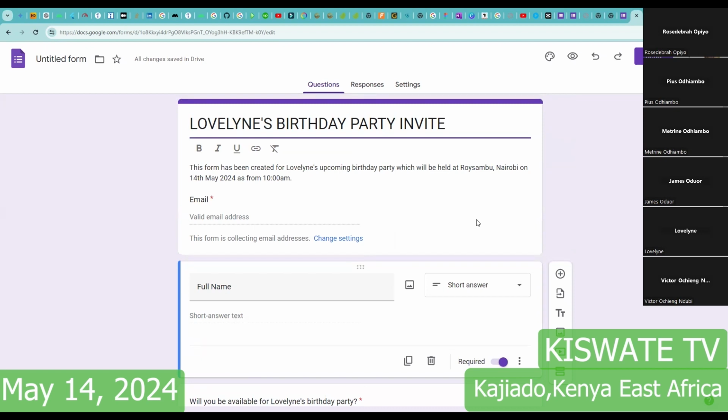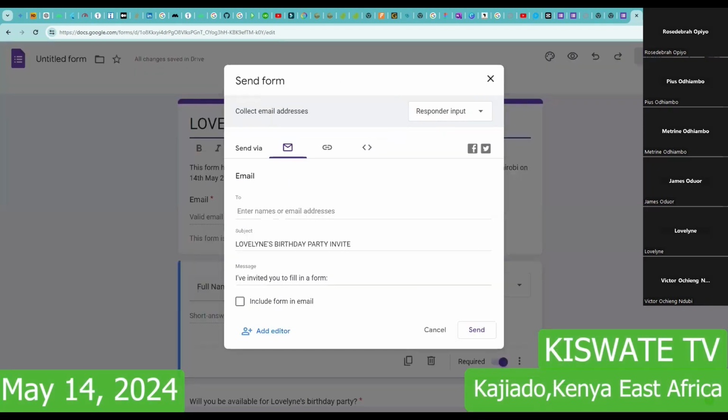So now that our form is complete, we have seen that everything is fine. We have edited the things that we wanted to edit, and at this point, our form doesn't have any mistakes. It is ready to be sent. You're going to come here to this send button and you're going to click it, and it is going to give you this box here. And in this case, you have sending options here.